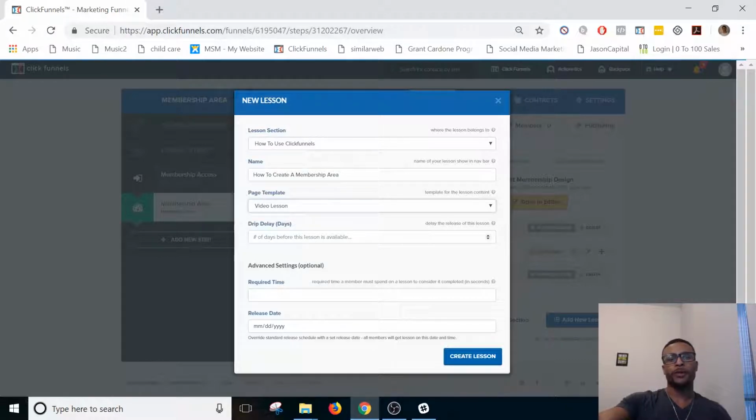And then you can have it drip out if you want to. I personally never do that. It frustrates people who like to go through courses fast. And then this is actually new where you can set a required amount of time that someone has to watch the video in order for it to be considered complete. And it obviously does it in seconds. And then you can have this release on very specific dates. Honestly, I would completely ignore this. And the drip delay one, all that does is frustrate people. I guess you can find a situation where this actually comes in handy, but drip delays just avoid at all costs.